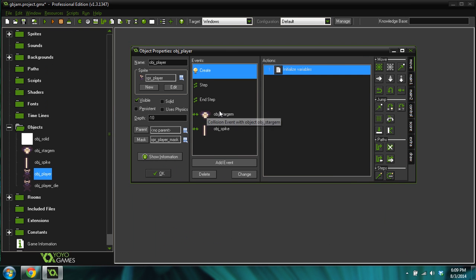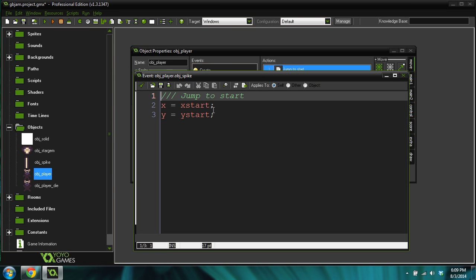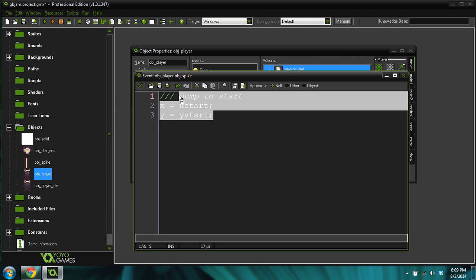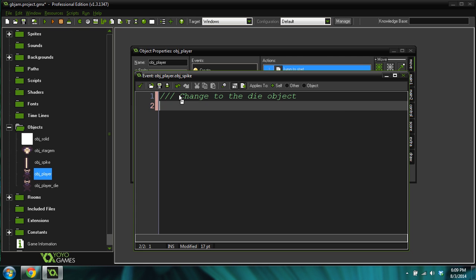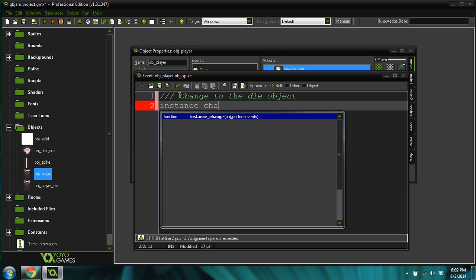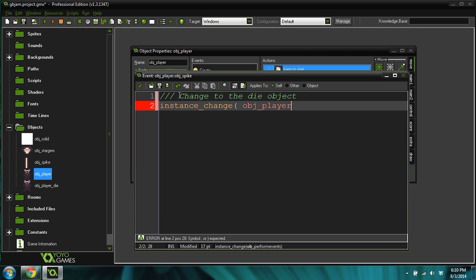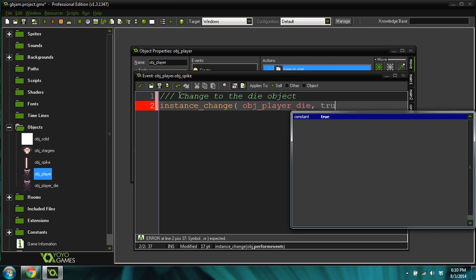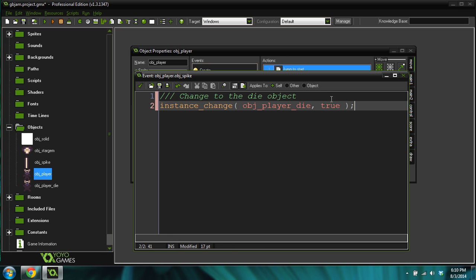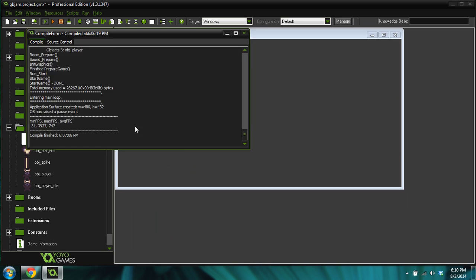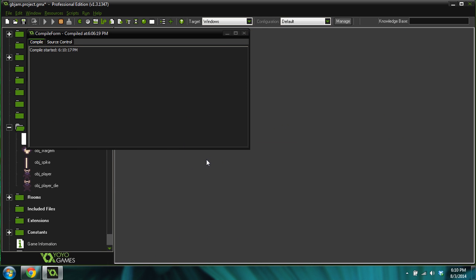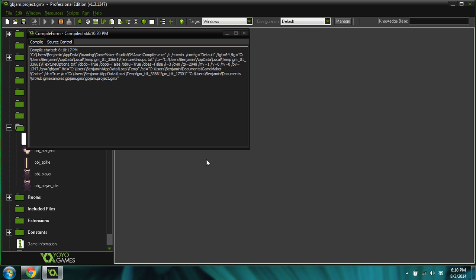Let's do the player when he hits the spike. Instead of jumping to the start of the room, change to the die object. So instance change object player die true. So perform events just is whether to perform the create event or not, and we want to in this case. So the create event might actually change the X start position. If that's true, then this is not going to work. X and Y start positions. So we'll find out.